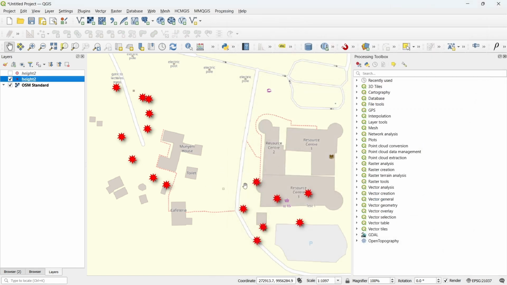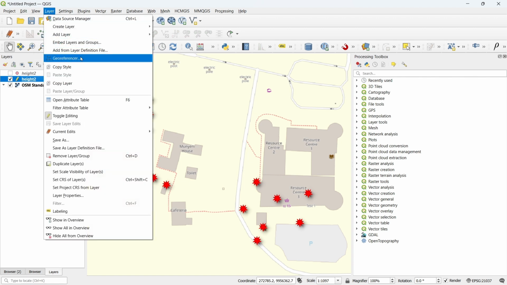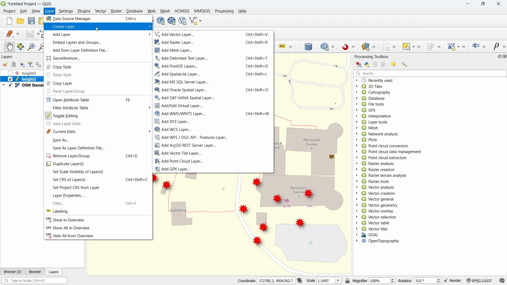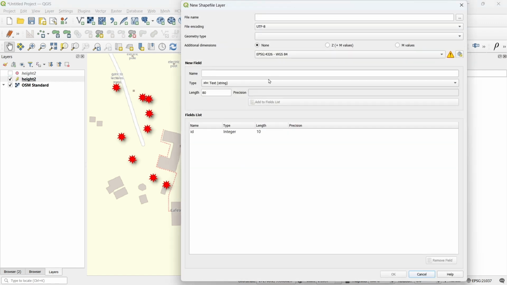These are my points, these were my spot sites. So to create our area of interest, you just need to find this pen here, our editing tool. Hit on it, and now we need to create a new layer. So we just go to layer, then create layer, then create shapefile layer.